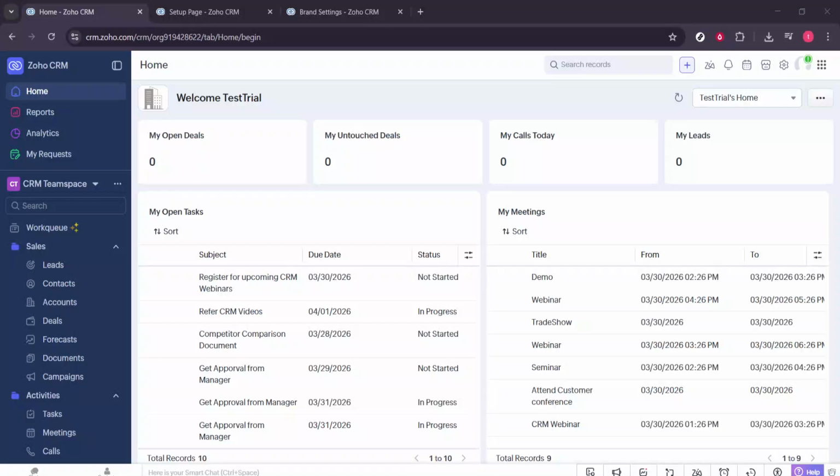In today's video, I'm going to teach you how to add Facebook lead ads to Zoho CRM. By the end, your Facebook lead ads will flow straight into your CRM so you can follow up faster and track performance without manual uploads.